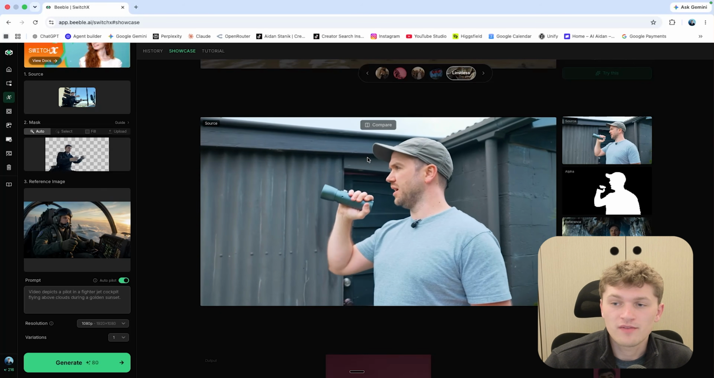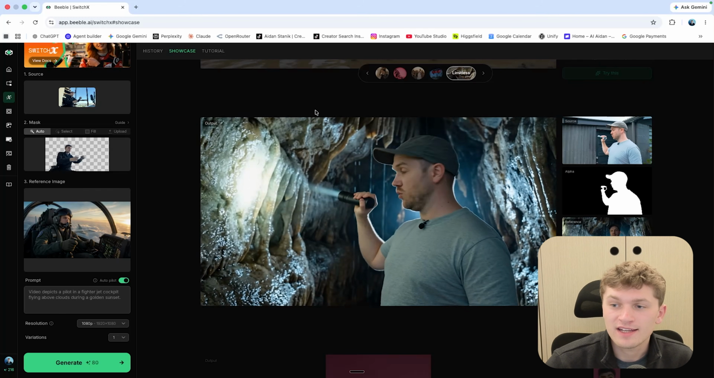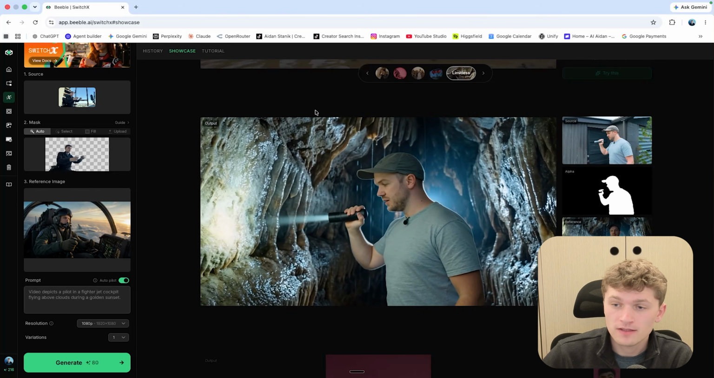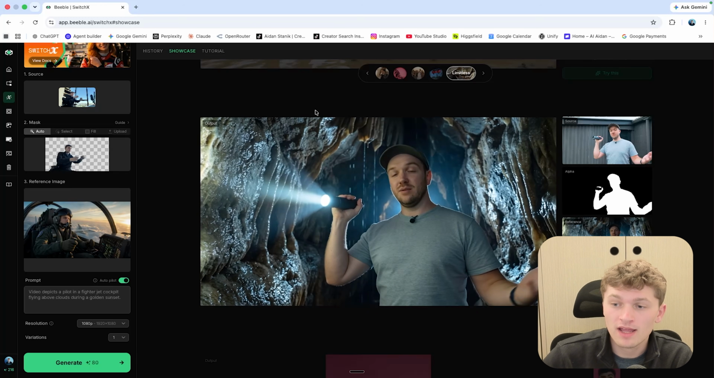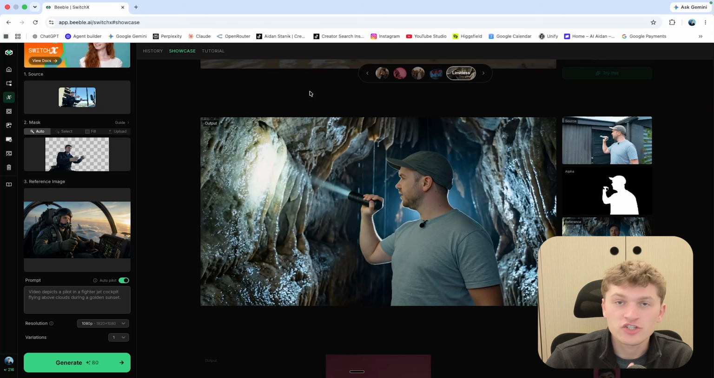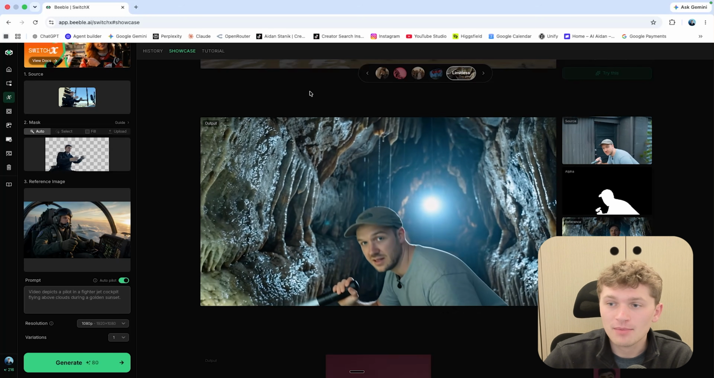Now, this one is my favorite one, where he's holding a flashlight and they put him in a cave and the light is reactive with the wall of the cave. So the camera movement, his body movement, and the flashlight is completely replicated to a T. It just generated this VFX on top of that alpha matte.